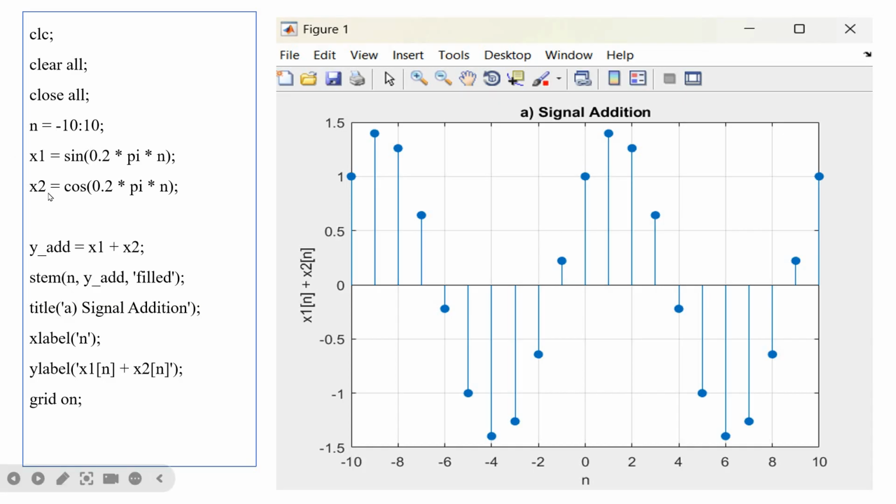Next you have x2. x2 is equal to cos 0.2 pi into n, which will generate the second discrete time sinusoidal signal using the cosine function, and this is the mathematical equation here. So both signals have the same frequency but differ in the phase, because one is sine and another is cosine. Both are phase shifted versions of each other.